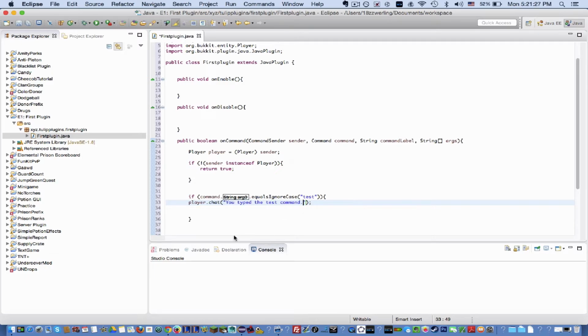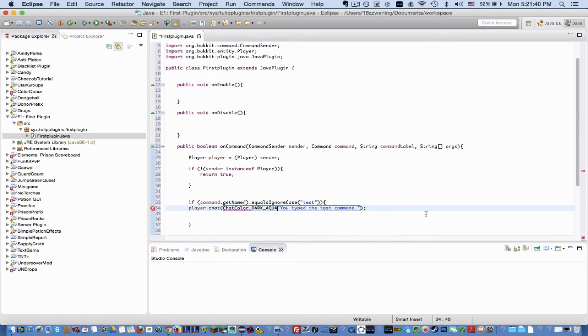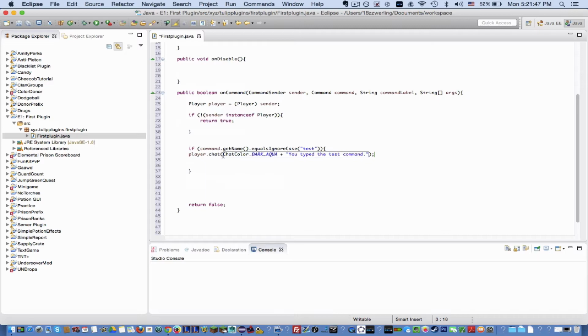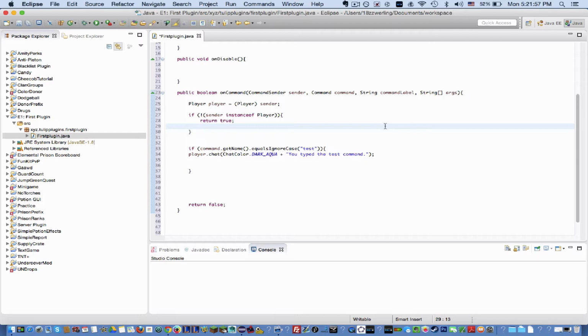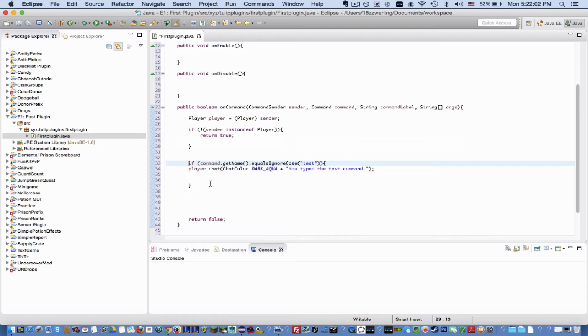Now I'm going to actually teach chat color, just to show. To do a chat color, you have to type chat color dot, and then whatever kind of color you want. I'm going to do aqua, or dark aqua. I like the color of that. And then plus. You also need to import chat color. So now this will make the player chat in dark aqua, you type the test command. Basically that's the plugin. Whenever you type test, this will happen.